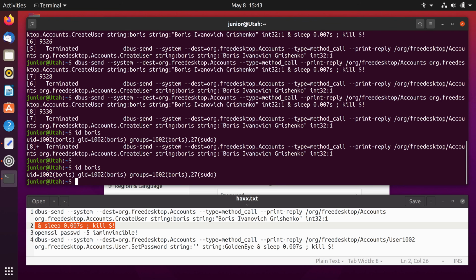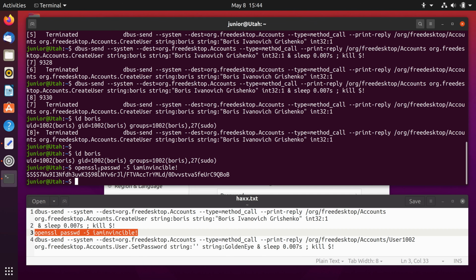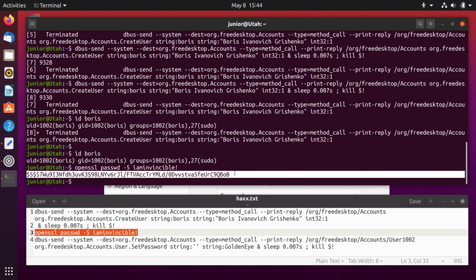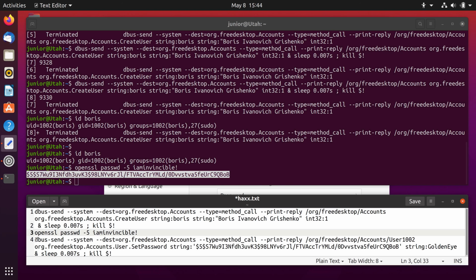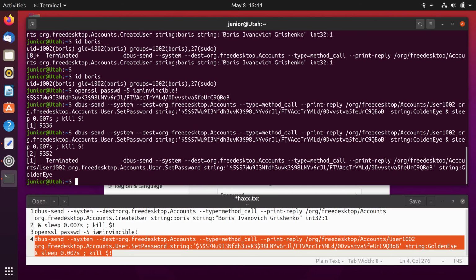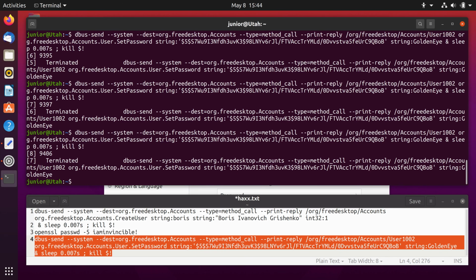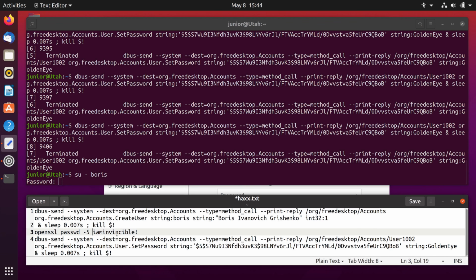Excellent, I'm in. The next thing that I have to do is set a password. The dbus method expects a hash rather than a plain text password, so I'm using OpenSSL to generate a hash. Now I just have to paste that hash into the second dbus-send command in my cheat sheet. This second dbus-send command is also supposed to require administrator privileges, so I'm exploiting the vulnerability a second time to get it to succeed.